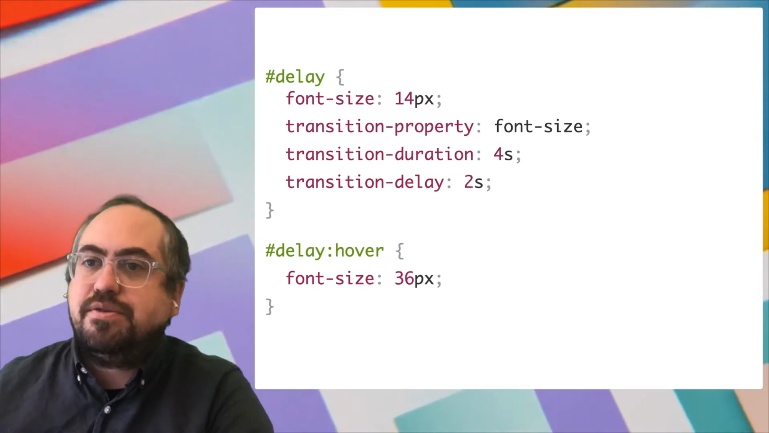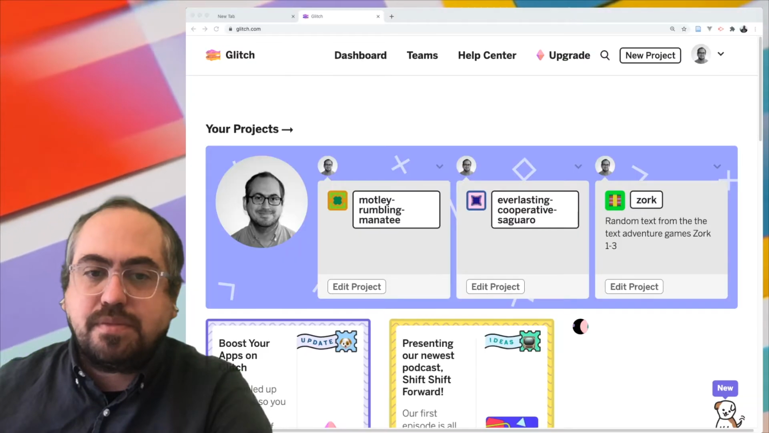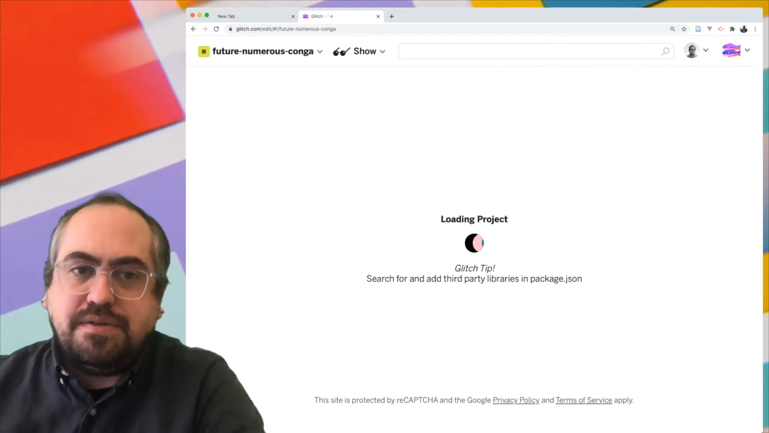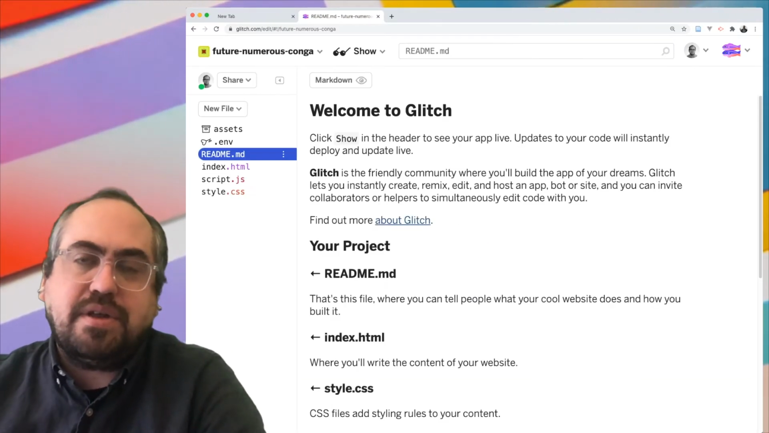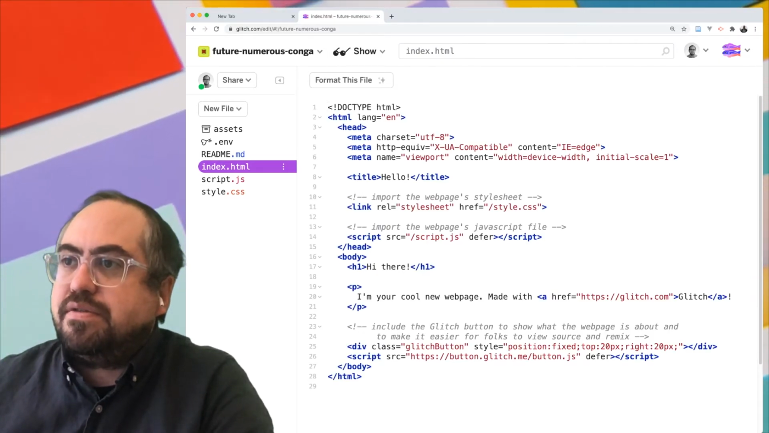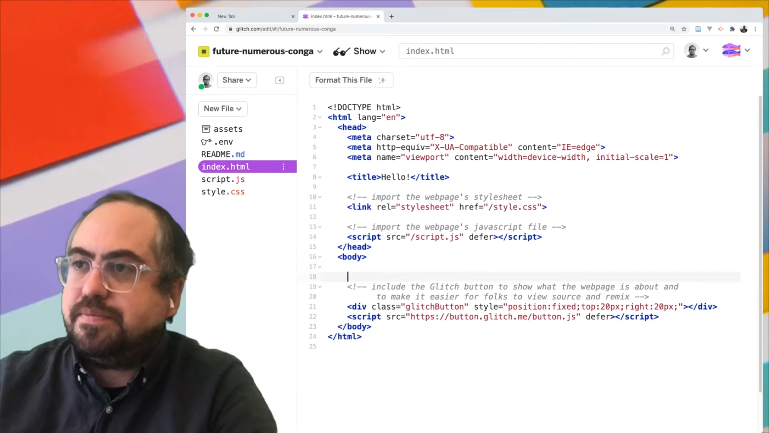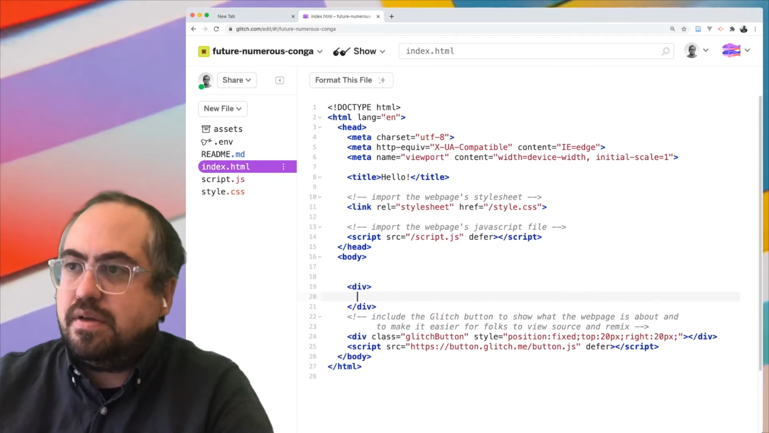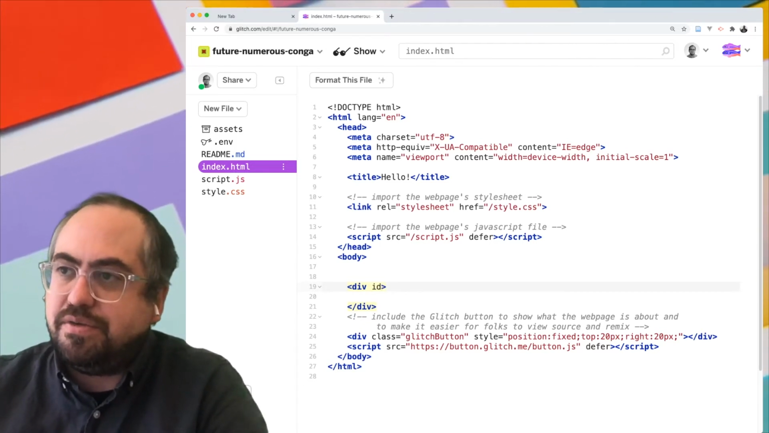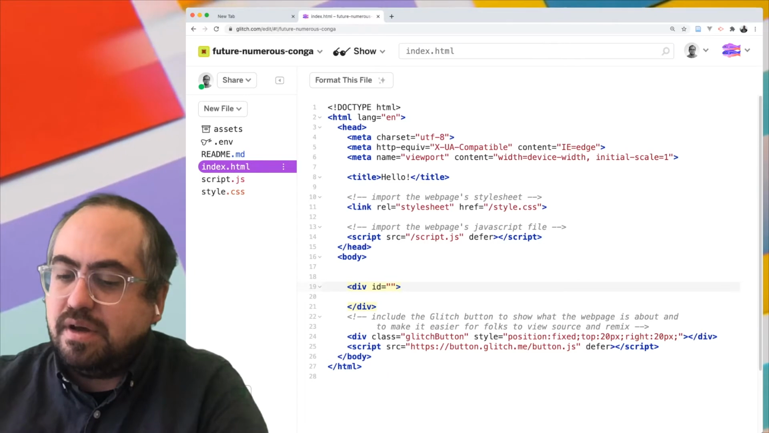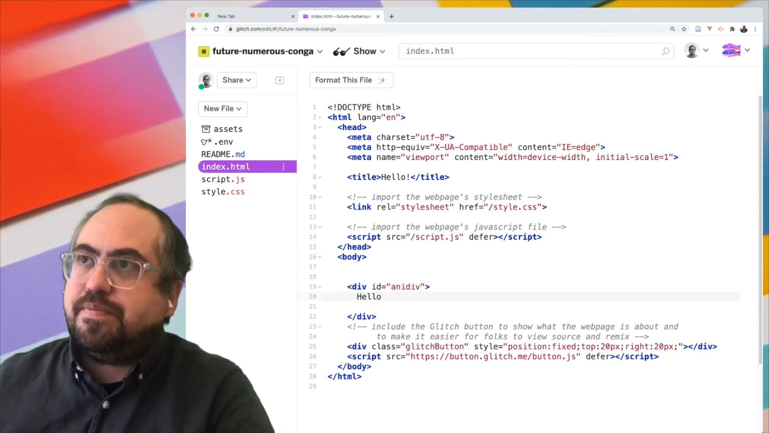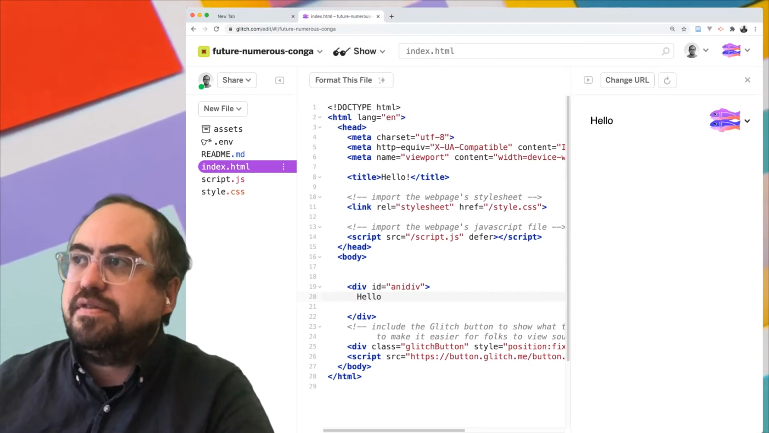Let's make a new glitch. I'm just going to make a new hello world here. You can transition anything; you can apply this property to any CSS property that you have. So let's make a div here. We'll call this div with an ID or a class or whatever. You could use whatever you want. So we're going to say ID any div, hello, right? And so we have this simple div here.